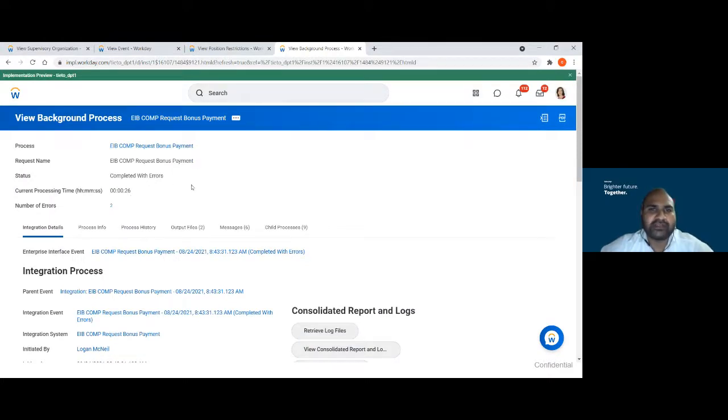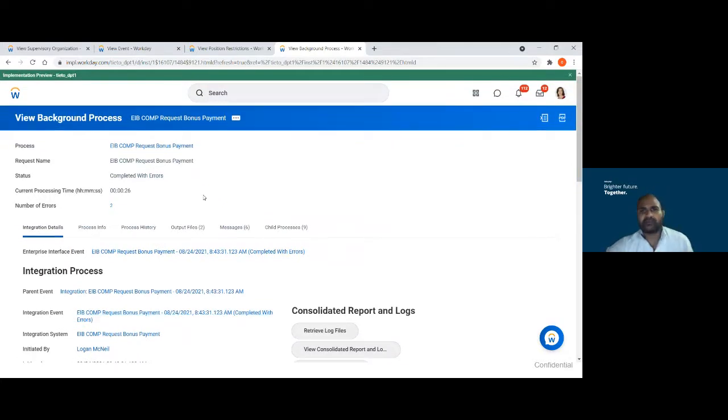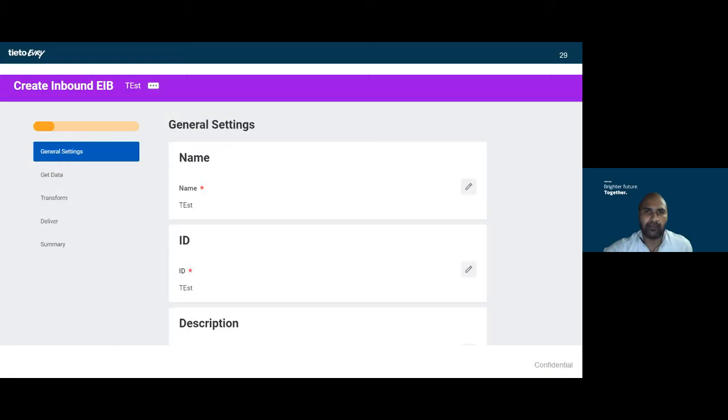Now the third change which Workday has introduced, which has not been pushed to preview. I will show you the screenshot from my presentation of how that particular feature will pop up.